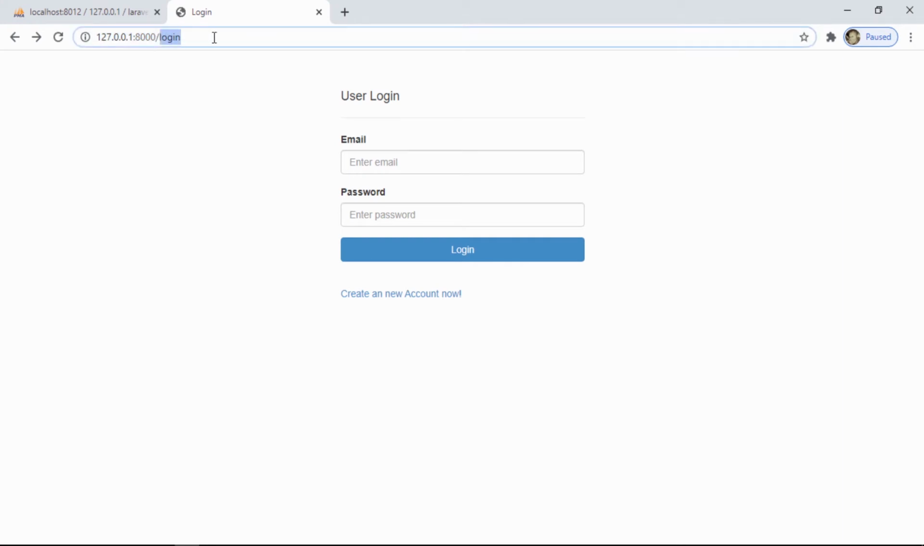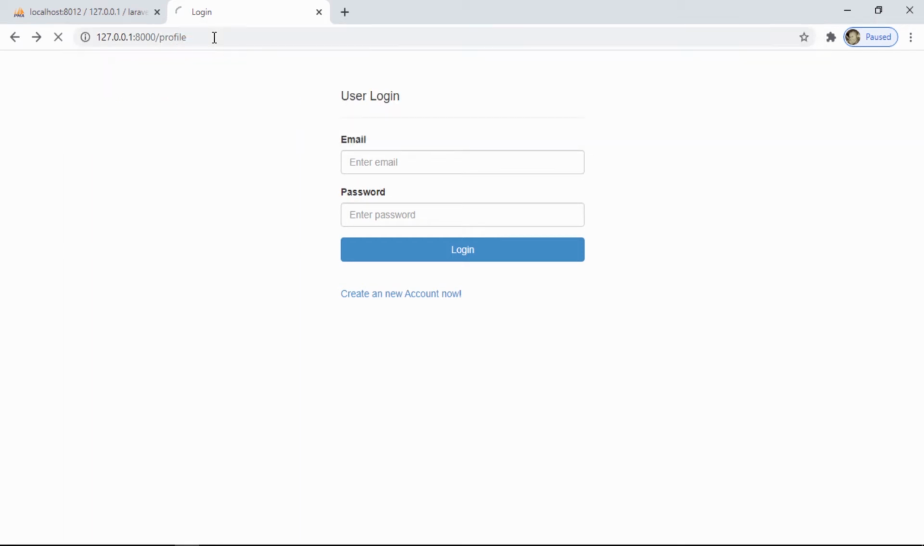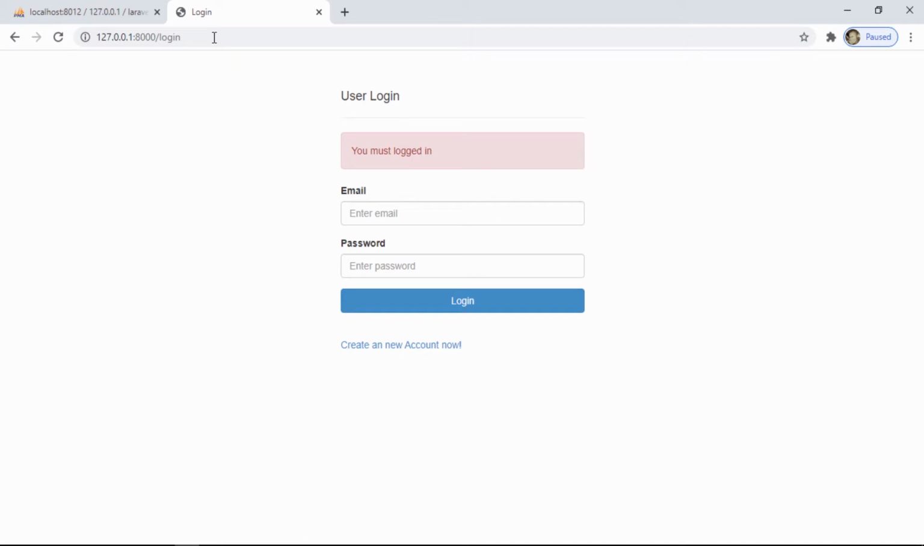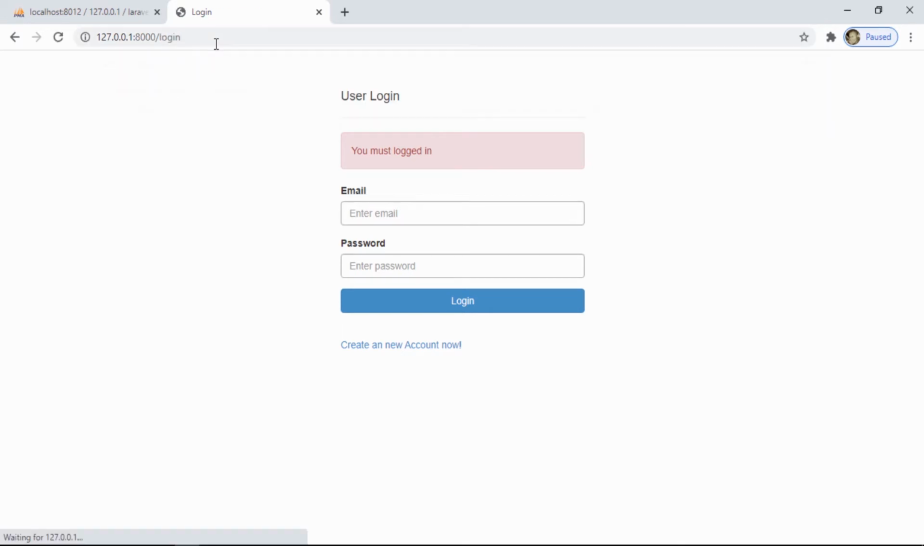Let's test by trying to visit profile page without logged in. As you can see, we are redirected back to login page with error message that says we must log in. And also we still have a problem.